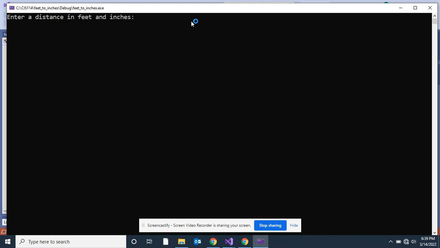All right, picture a number line. Enter a distance in feet and inches. So I'm going to go from 0 to something. If I enter positive, I go to the right on the number line. If I enter negative, I go left on the number line.